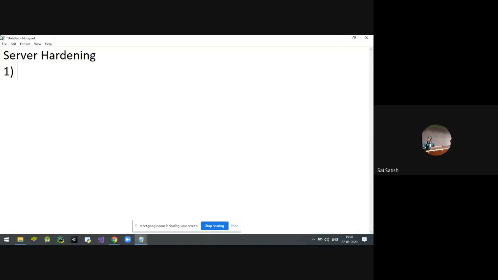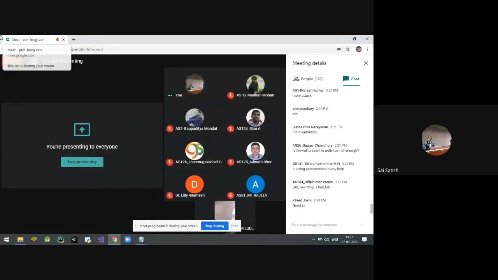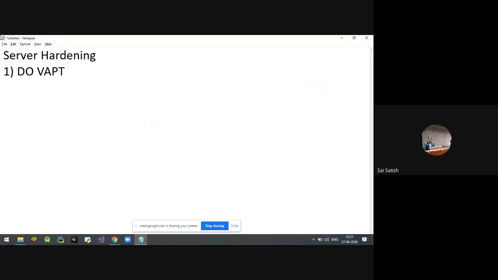Coming back to the point. In server hardening, the first point is to do VAPT. VAPT means vulnerability assessment and penetration testing. You have to do this regularly to protect yourself. I told you about GFI LanGuard, Nessus, Nexpose. You have to use those vulnerability scanners, scan the network, find the vulnerabilities, and patch those vulnerabilities. After finding the vulnerabilities, patch them.